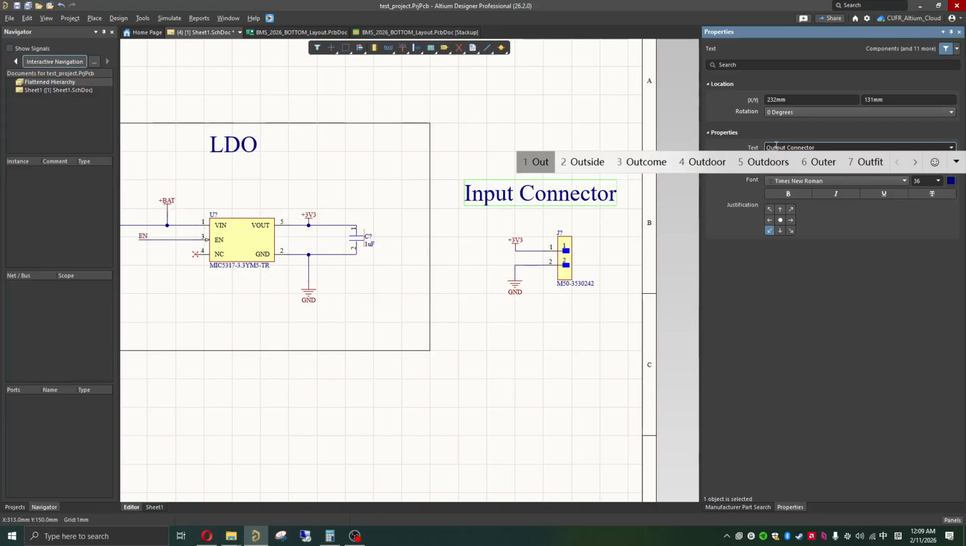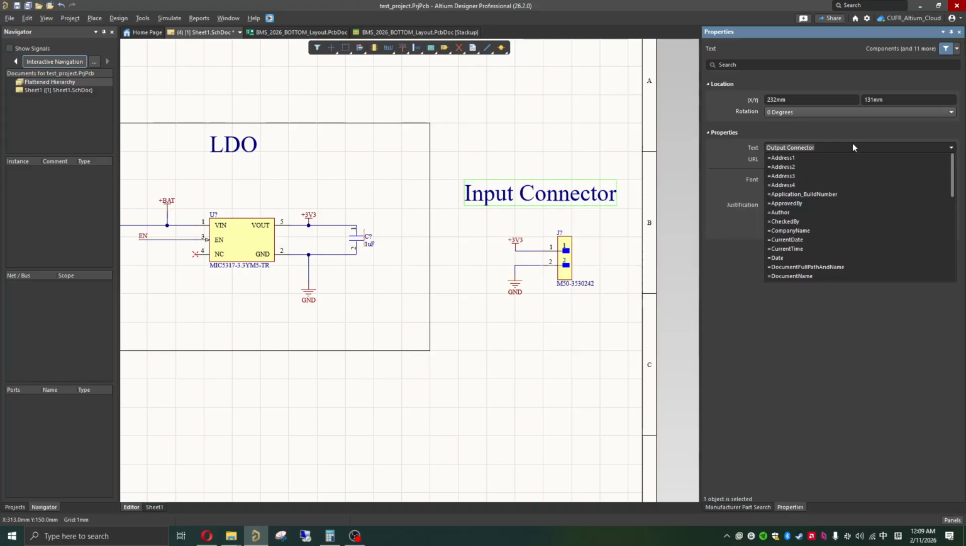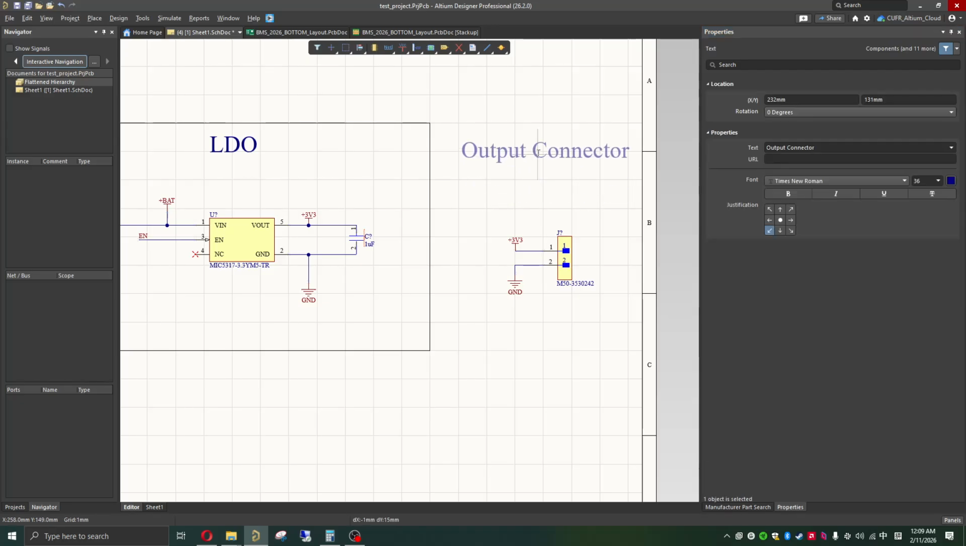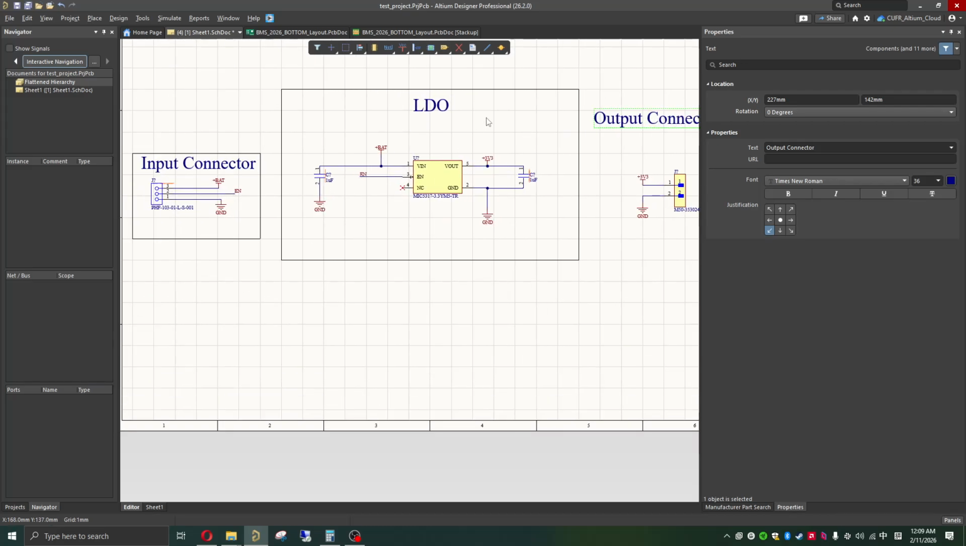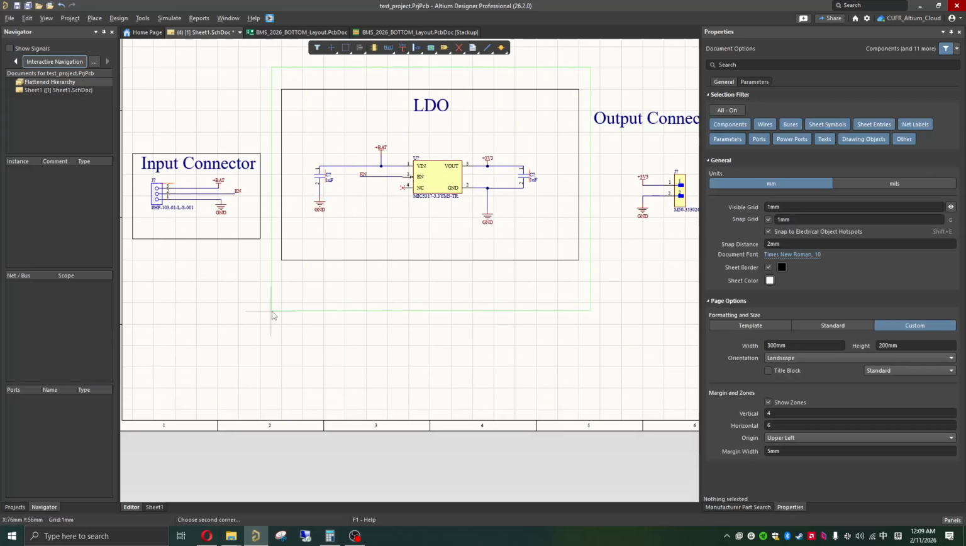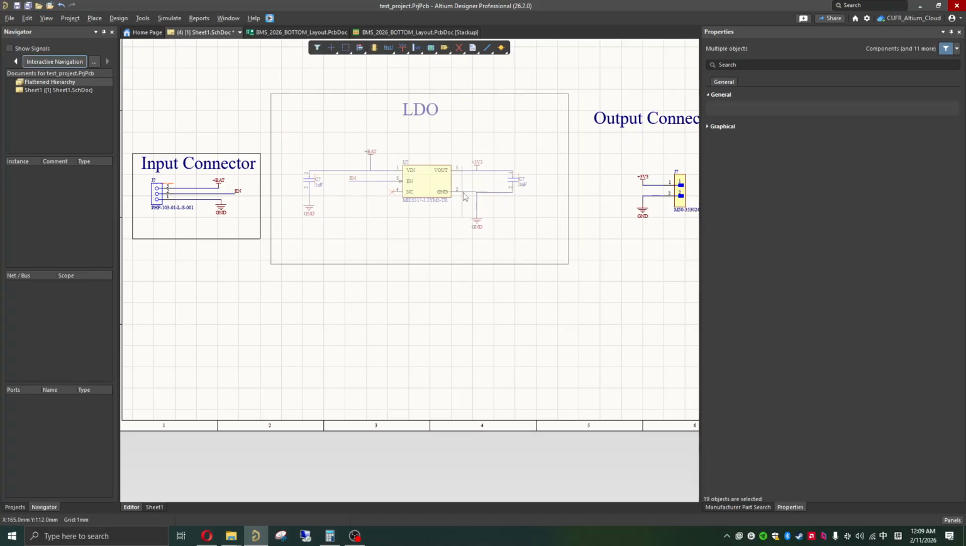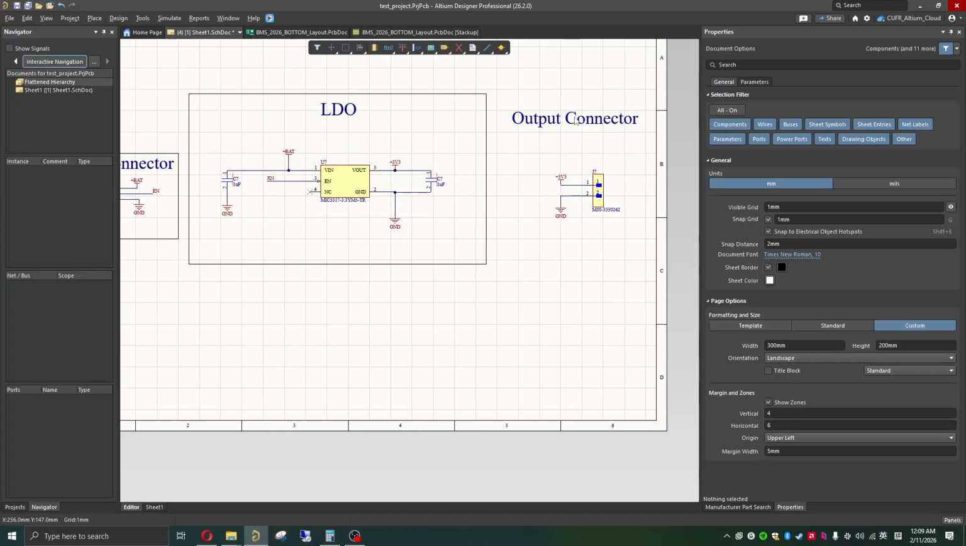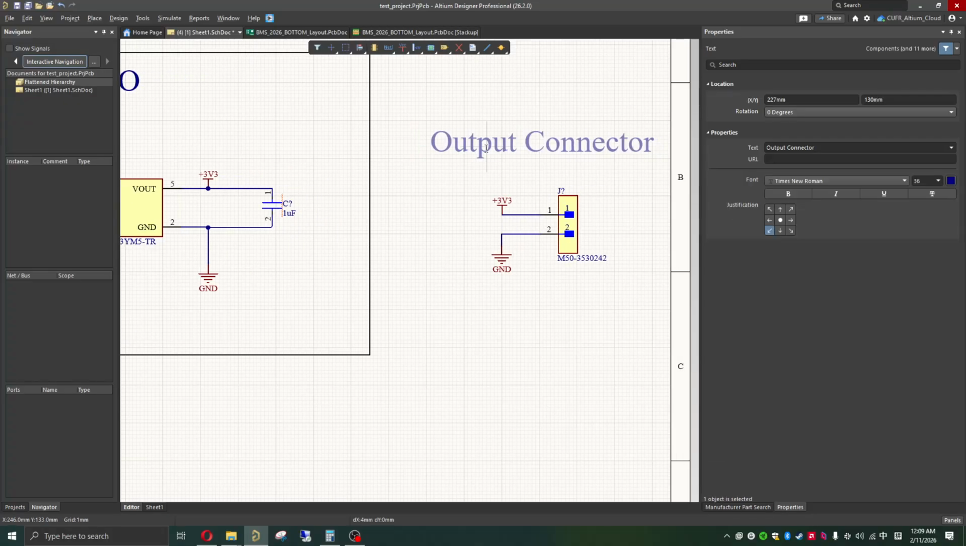We have our output. Oop, I switched to the Chinese keyboard by accident. Alright, for our output connector, I'm going to move the box itself right here a little bit closer in. And let's see. Alright.